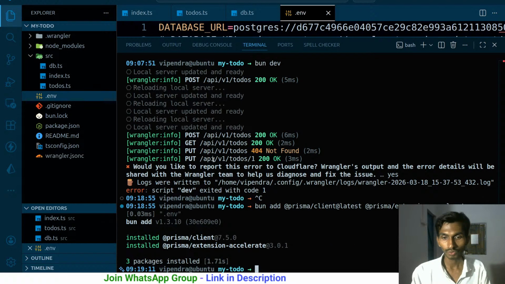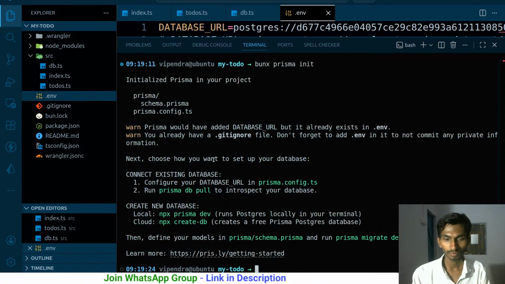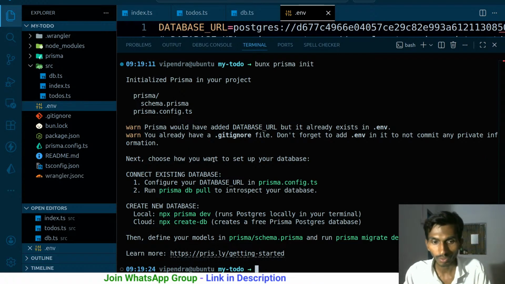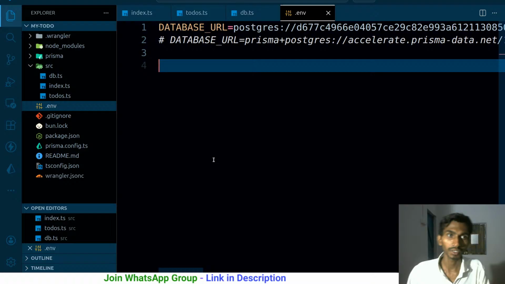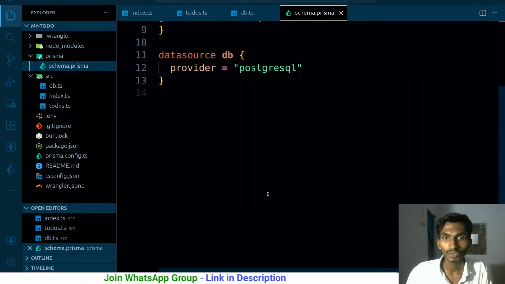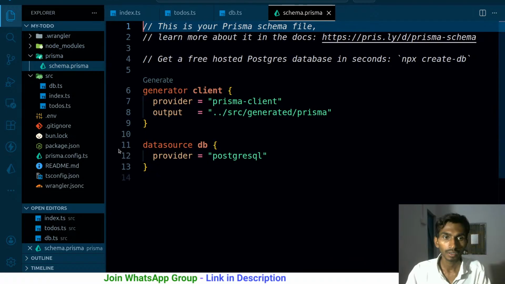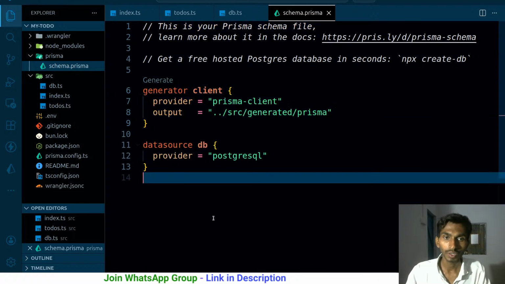Okay, once this is done, how about bunx prisma init. What's gonna happen? Interesting, we got the Prisma as well. Never expected it would work seamlessly. Okay, so Prisma, this source generated Prisma. What do you want here? Do you want to use the client directly?